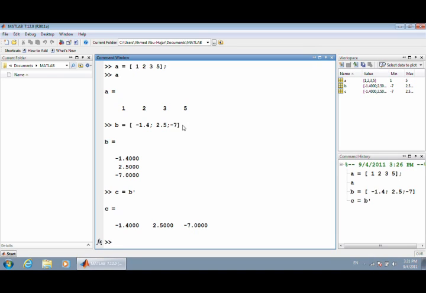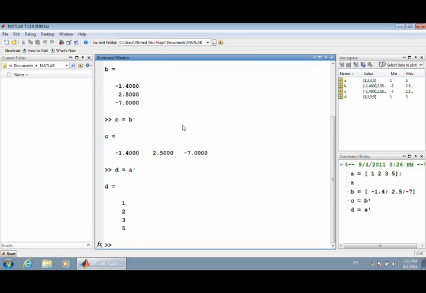This is a very exciting way of dealing with vectors, and you can convert vectors between rows and columns. For example, I can say that D will equal A apostrophe, which means the transpose with a complex conjugate. I will show you that shortly. We know that A was a row vector. Now when we get the transpose of A, it will give us a column vector.